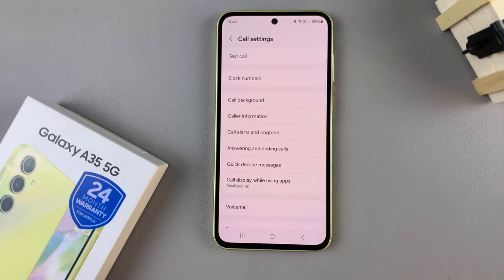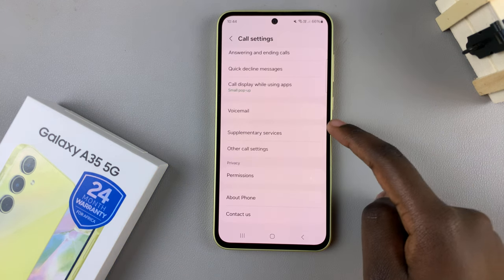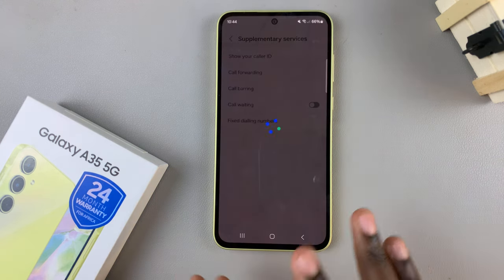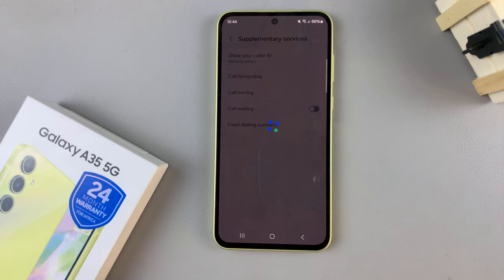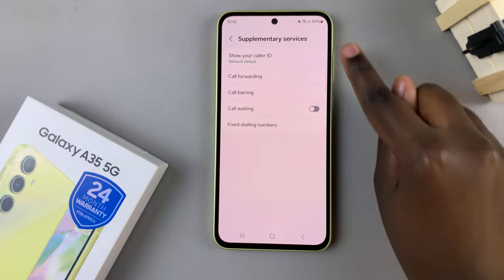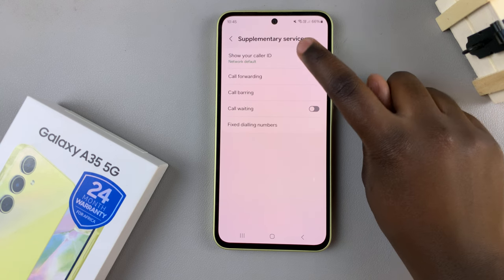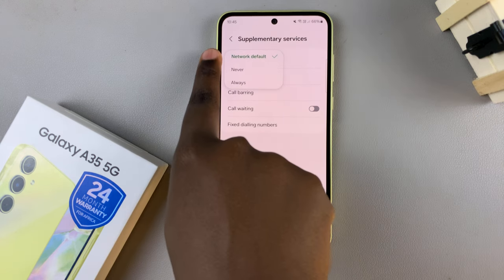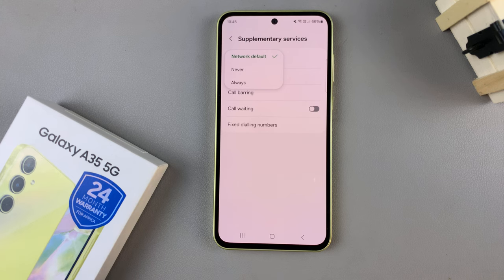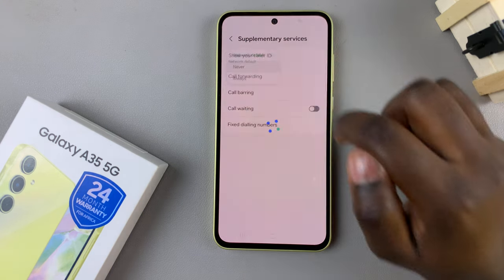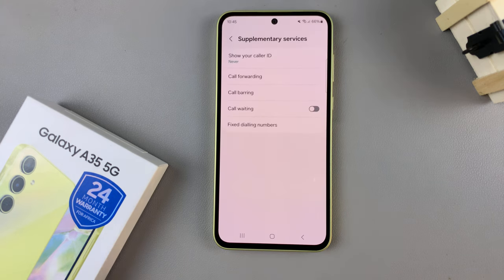In your settings menu, scroll and select supplementary services and wait for them to load. Once they've loaded, at the top, you should see the option show your caller ID. So by default, it's set to network default. So if you wish to hide your caller ID, select never, and this will hide your caller ID.